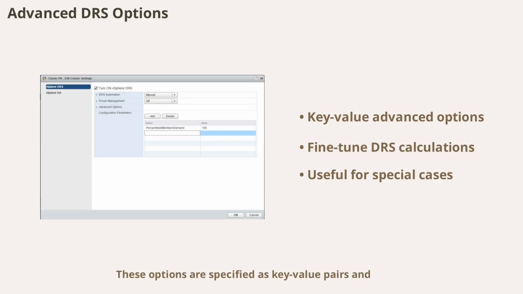While DRS works well with default settings, advanced options let you fine-tune its behavior for special cases. These options are specified as key-value pairs and can adjust how DRS calculates demand or balances resources. For example, you can change how much idle memory is considered during load balancing. Advanced settings are powerful tools for experienced administrators looking to optimize performance in unique environments.